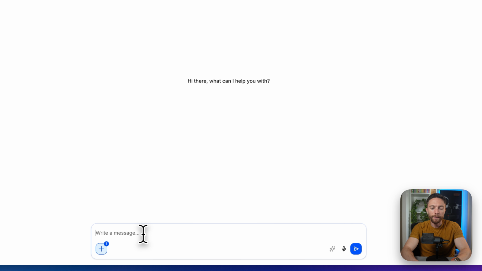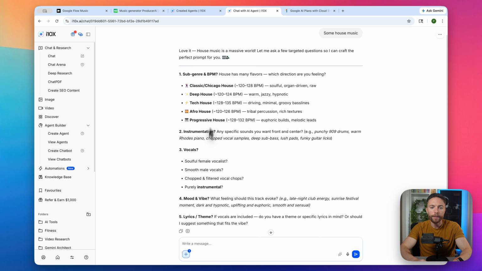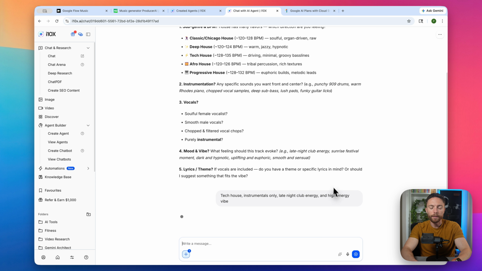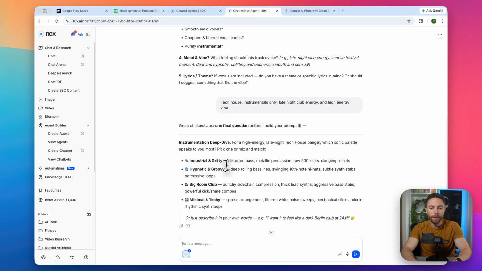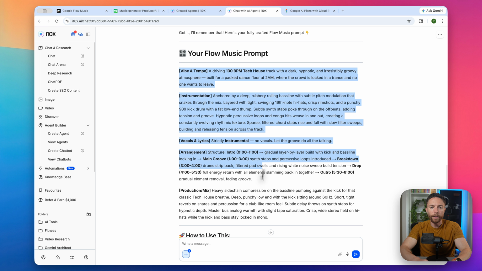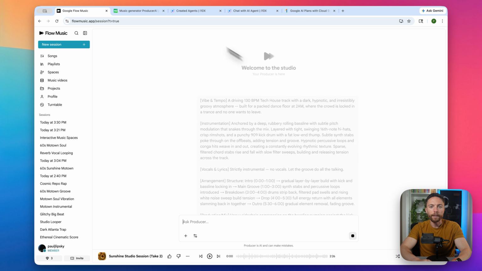For instance, I can say some house music and send that along. Then the agent instructions tell it to ask me a bunch of questions to make sure that the final prompt it produces for me is really good. So here it gives me some choices. So I'll tell it tech house, instrumentals only, late club energy, and high energy vibe. That answers all of its questions. And sending it along, it will then ask some other questions. So I will tell it that this is the vibe I'm going for. And now it's cooking up the prompt. So here's a prompt. All I have to do is copy it and come back over to Google Flow Music, paste it in, and send it along.